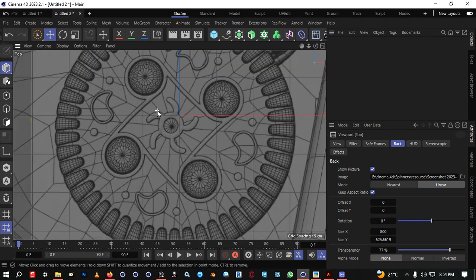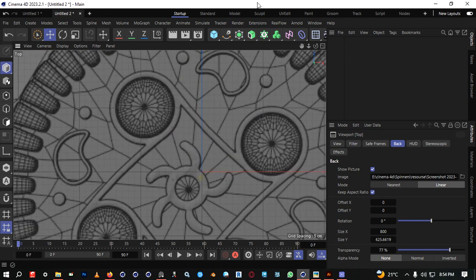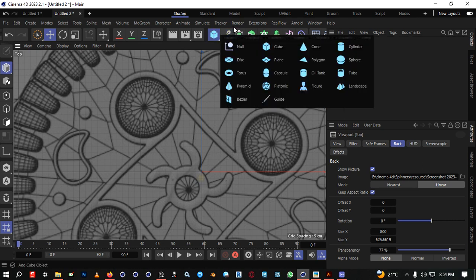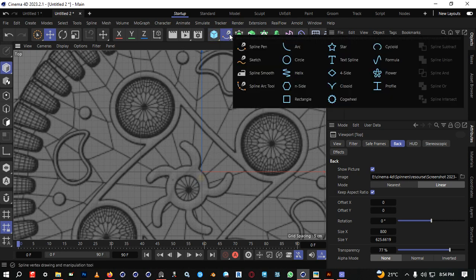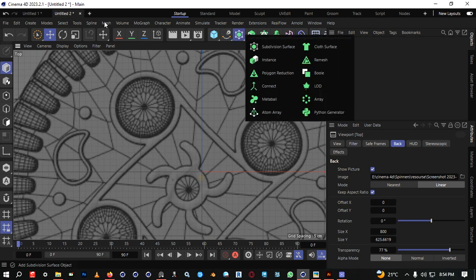The next thing was using the pen tool, the polygon pen tool. Where is it? Is this the polygon pen? Let me see. Where's the polygon pen?